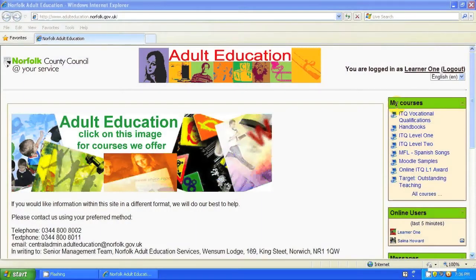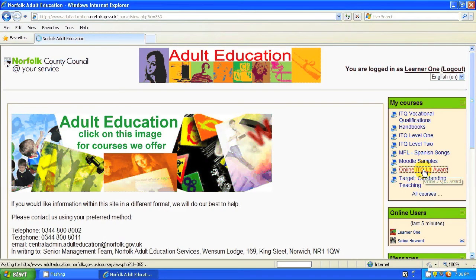When your evidence is complete, you are expected to upload what you have done to Moodle. Once you have logged into Moodle, you will see a list of all the courses you are registered on under the heading of My Courses on the right-hand side. You will need to locate the online ITQ Level 1 award link. You should then click on this link.